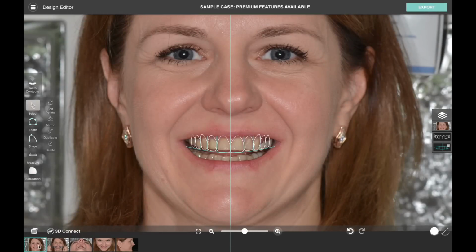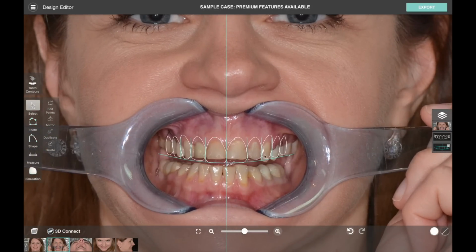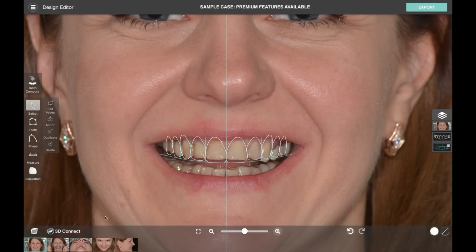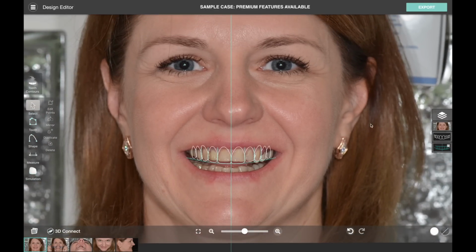So you'll notice the design that we've created for the smiling picture is still there when we switch to the retracted view. And this is great because we can incorporate the information we see in the retracted view, like where the gums are, and do our treatment planning in this view, but then when we want to create our simulation, we would switch back to the smiling picture and go ahead and create the simulation.